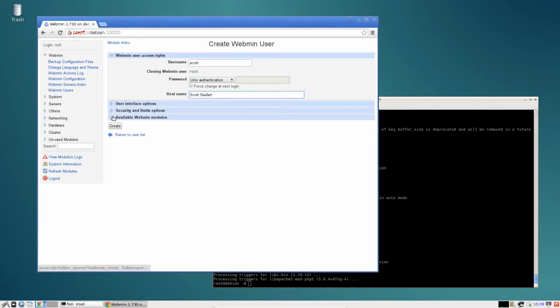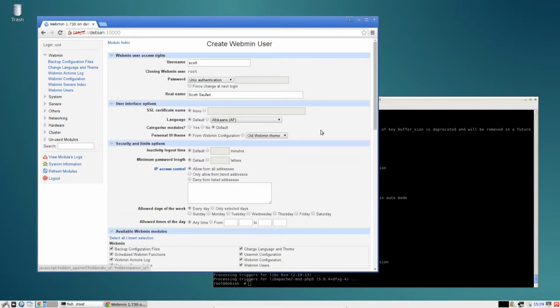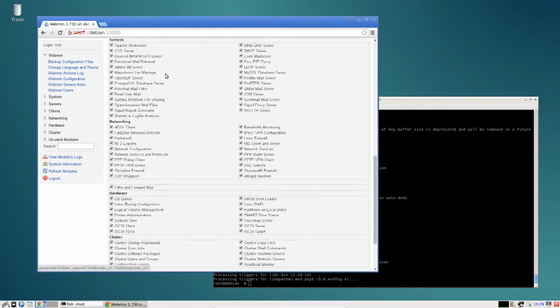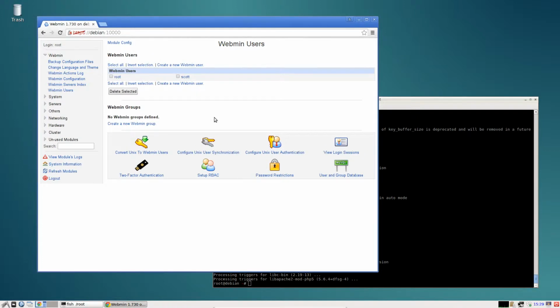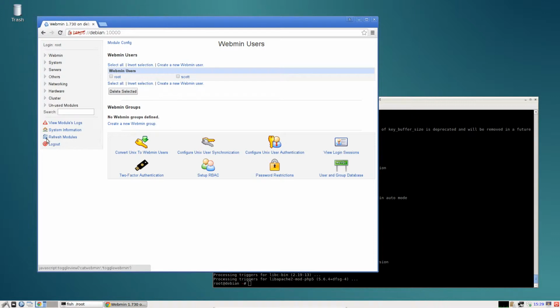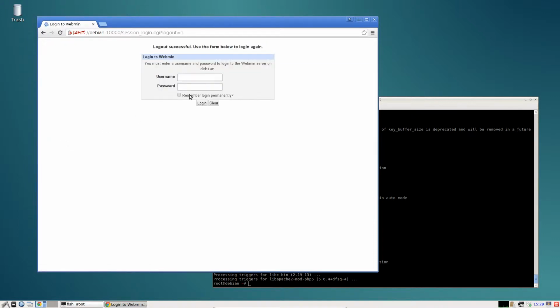So now this person has access to all of the modules, just like the root user does. Okay, click create, just like that. So what we're going to do here is we're going to log out. We're going to test it. Log in as me.